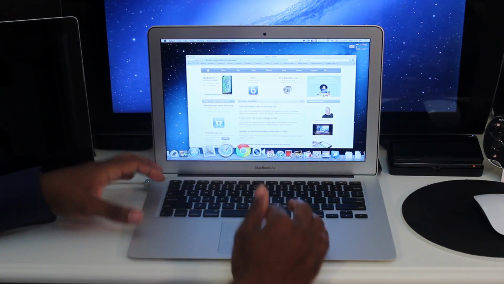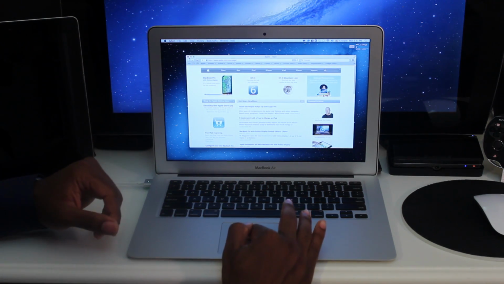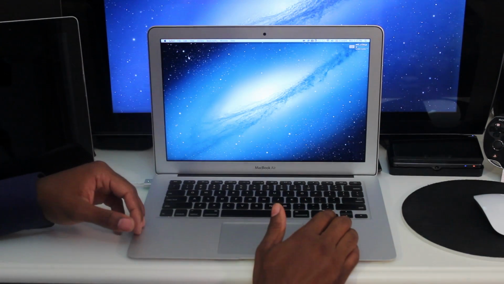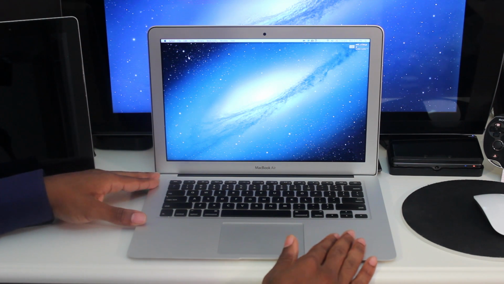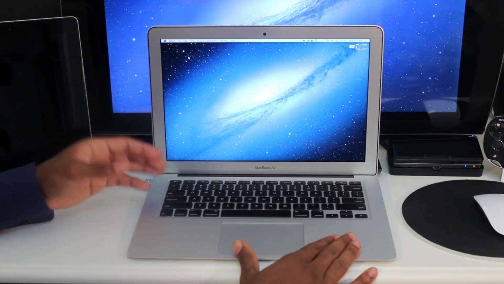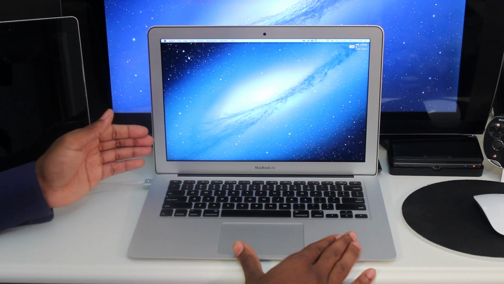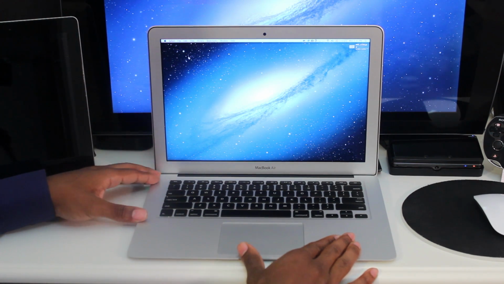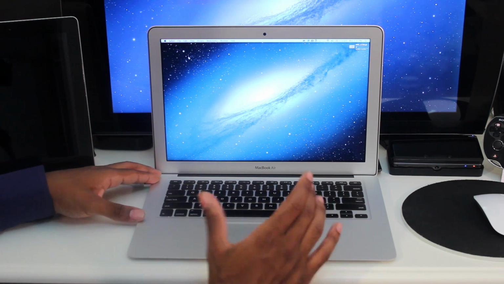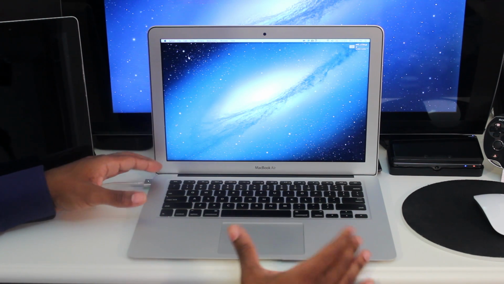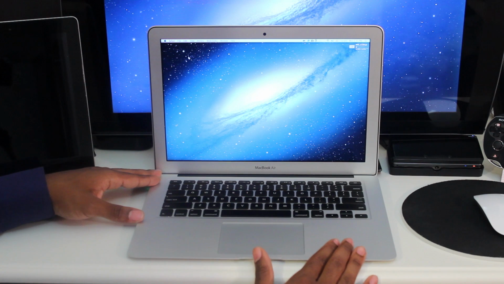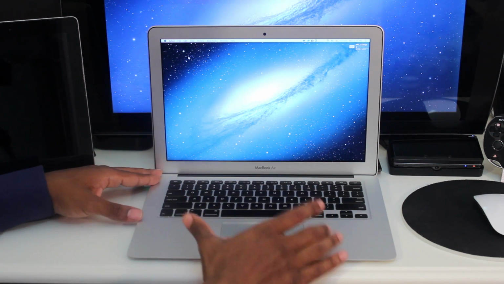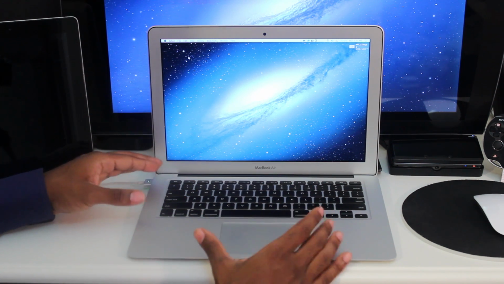I can open an application here and it opens almost instantly, whereas a hard drive would take a bit longer. And I can definitely see the difference in using my MacBook Air compared to my MacBook Pro, as my MacBook Pro has your regular standard hard drive, and it definitely takes a lot longer to open up applications and files. So there's definitely a big difference there, and I'm able to see it between the two.